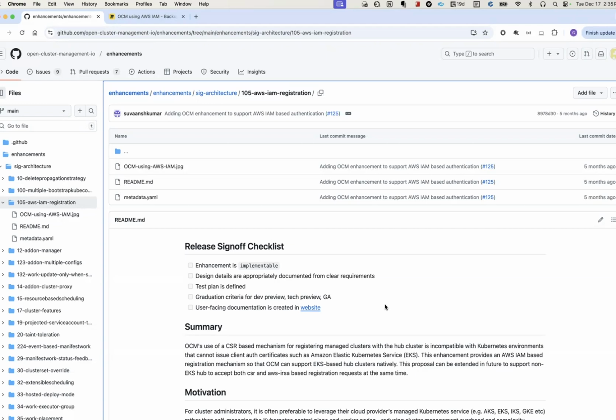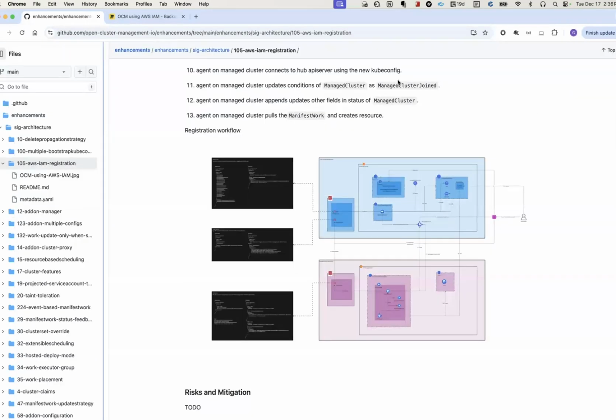I am going to share an overview of the solution design that we proposed in OCM enhancement proposal number 105 to support running OCM on EKS natively. This proposal can be found in OCM's enhancement repository, and we will use this diagram to understand the sequence of events that are followed during registration using AWS IRSA.